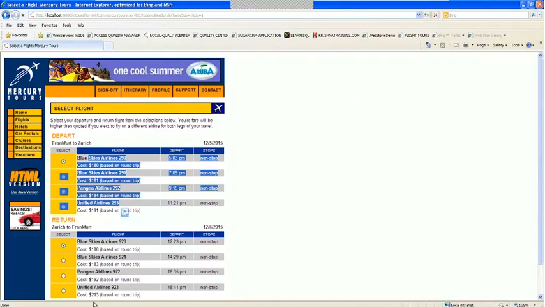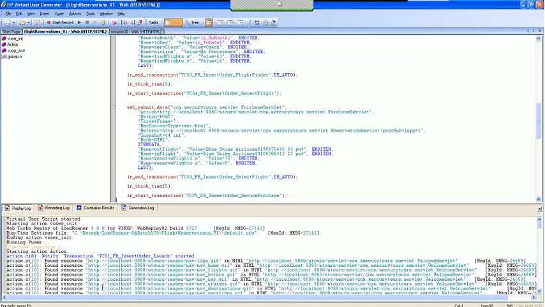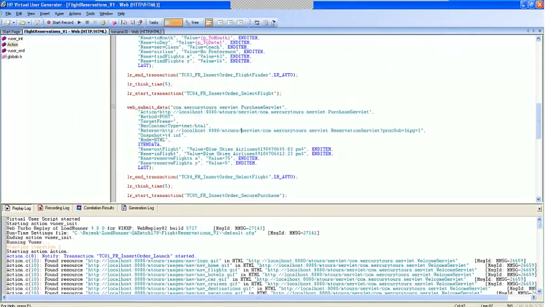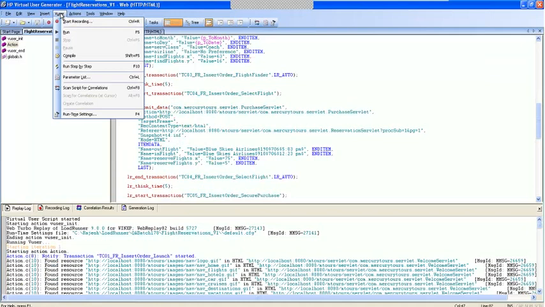All you need to do is, once you finish recording the script, give me 1 second, guys. So now, what to do auto correlation is very simple, right? All you need to do is just, okay, give me 1 second, guys.